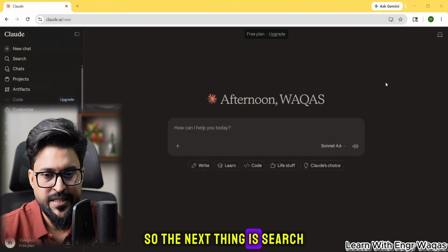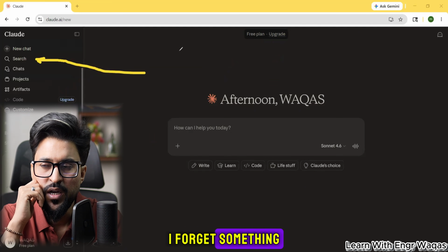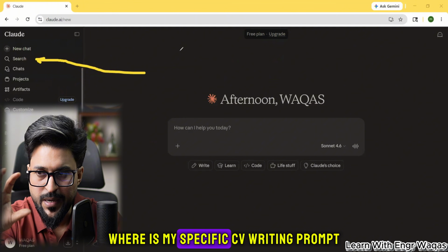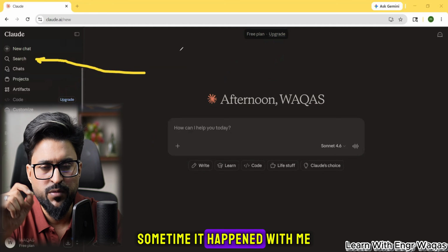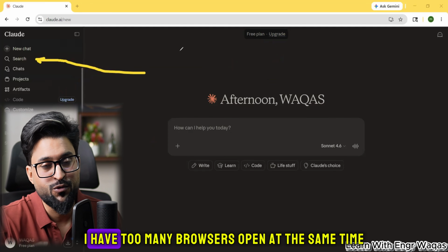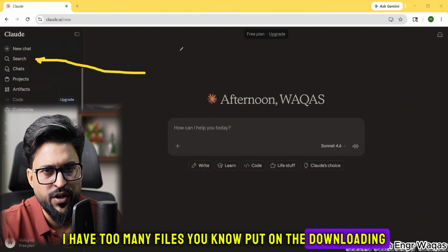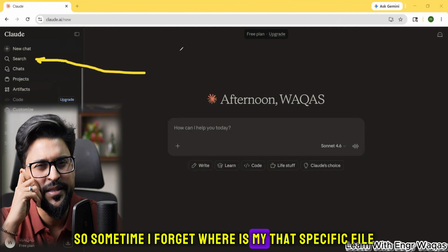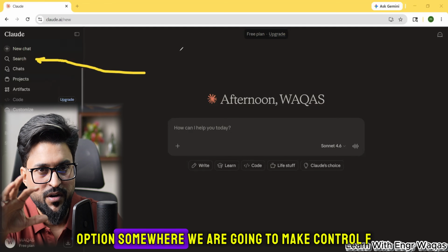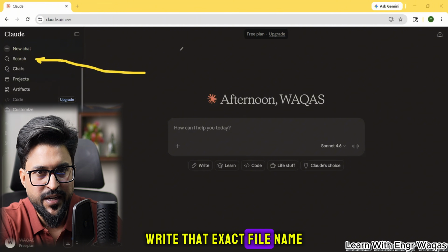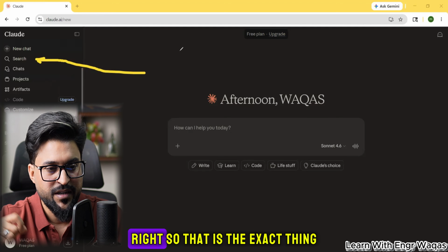So the next thing is search. I'm using this Claude since the last month. I forget something: where is my specific CV writing prompt? Sometimes it happens with me a lot. I have too many browsers open at the same time, and too many files downloading, so sometimes I forget where that specific file is. So we have to use the search option. We press Control F, write that exact file name, and it matches up that file and gets us that file from the unknown folder. So that is the exact thing.